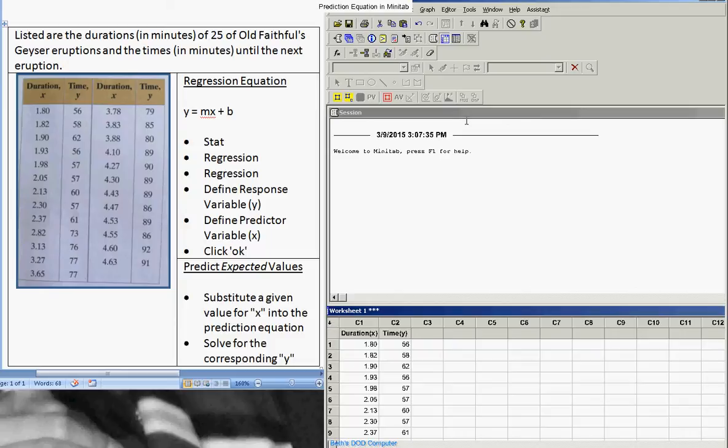In a previous example, we determined that there was a pretty strong correlation between those two. So now we're going to write the regression equation and then use that regression equation to predict some expected values. So let's see how to use Minitab to form this equation. The equation will be in the form y equals mx plus b. So that is the form that we want it in order to use it.